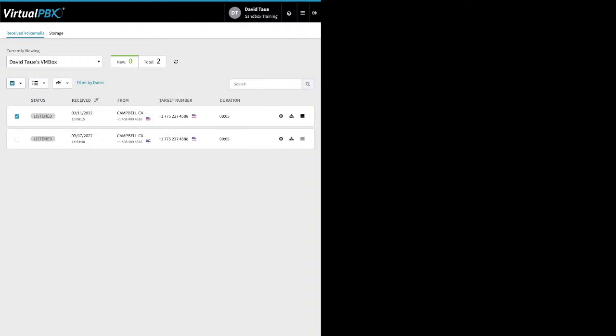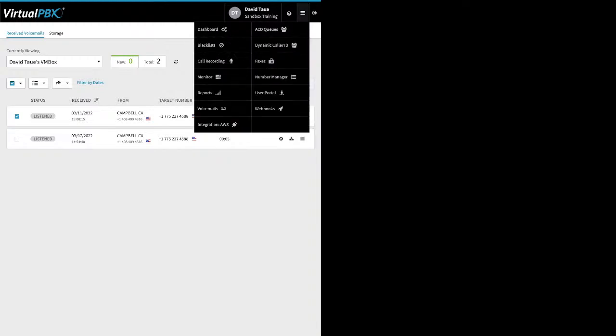Also, as an admin, when you put a check mark in front of it, you can move it to a different voicemail box. Likewise, under here, this is where you can mark it for deletion. So like if a voicemail box is full, you can start getting rid of voicemails.